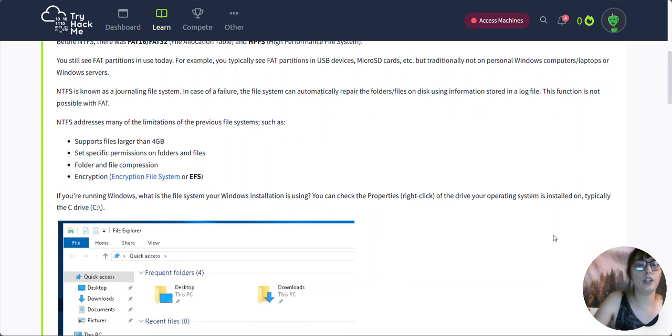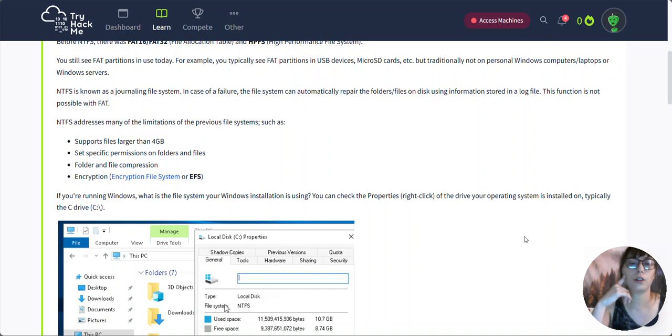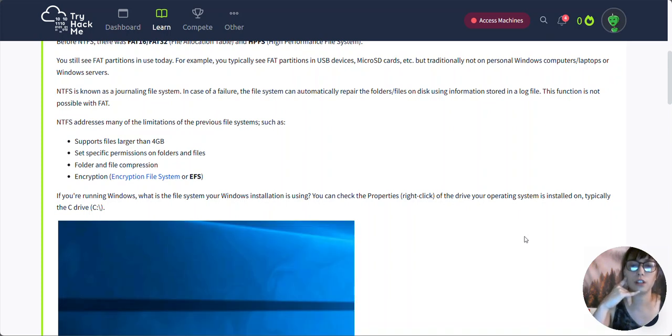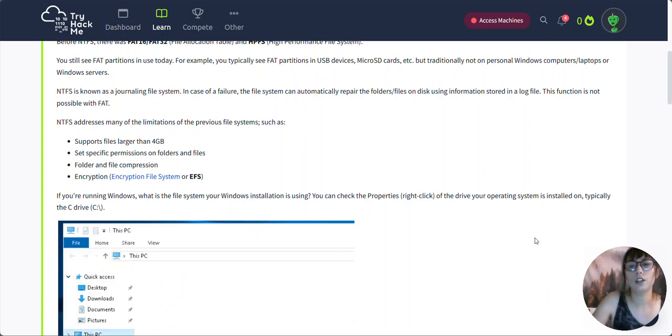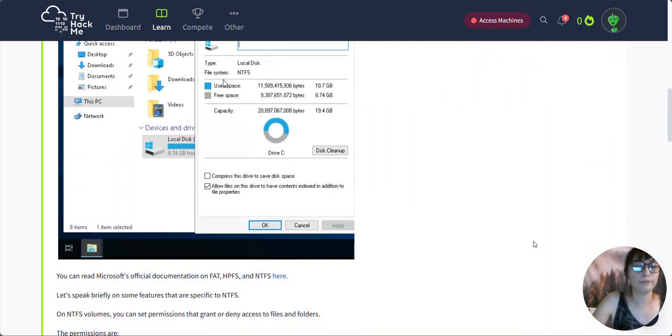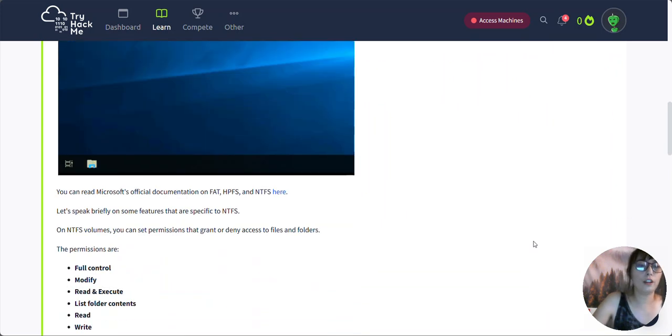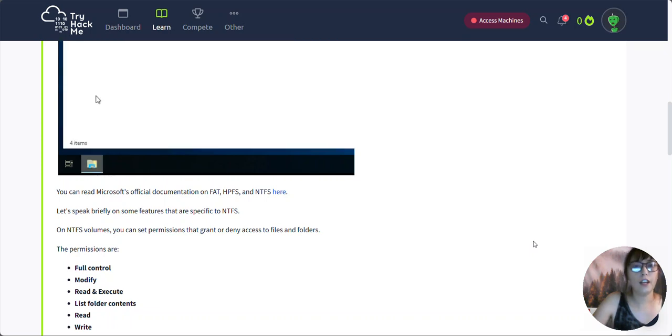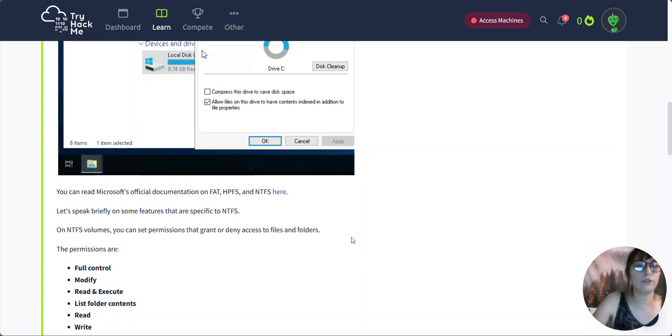If you're running Windows, what is the file system your Windows installation is using? You can check the properties, right-click of the drive your operating system is installed on, typically the C drive. You can read Microsoft's official documentation on FAT, HPFS, and NTFS here. Let's speak briefly on some features that are specific to NTFS.